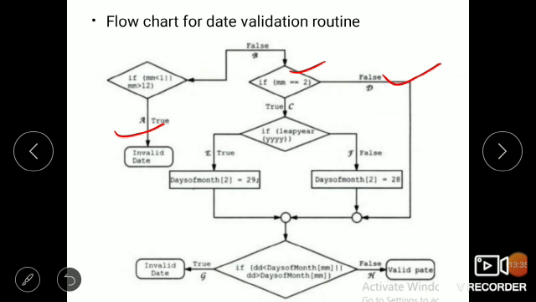If it is false, we come out of this one, and here we check whether the date is less than the days of the month or greater than the days of the month. If it is true, it is an invalid date. If it is false, it is a valid date. If it is a leap year, then the days are 29. If it is false, the days are 28. Like this is a date validation routine.